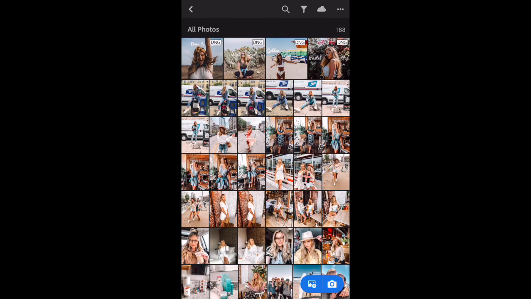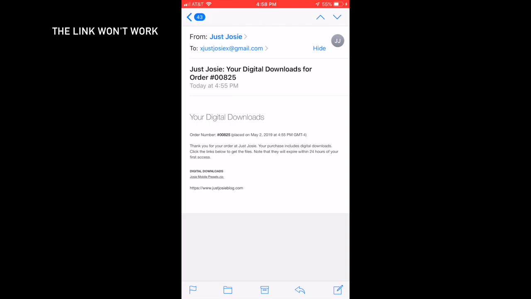But first, I just want to address some troubleshooting problems. So I know technology can be difficult. People have a hard time. And one main problem that a lot of people run into is the link provided doesn't work. I don't really know why this happens. It's just a Squarespace thing.